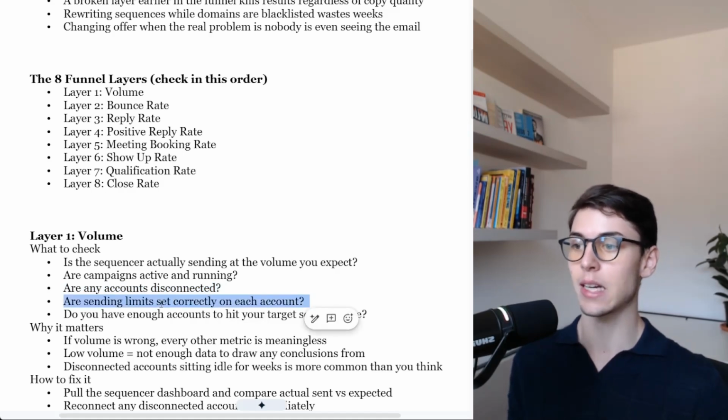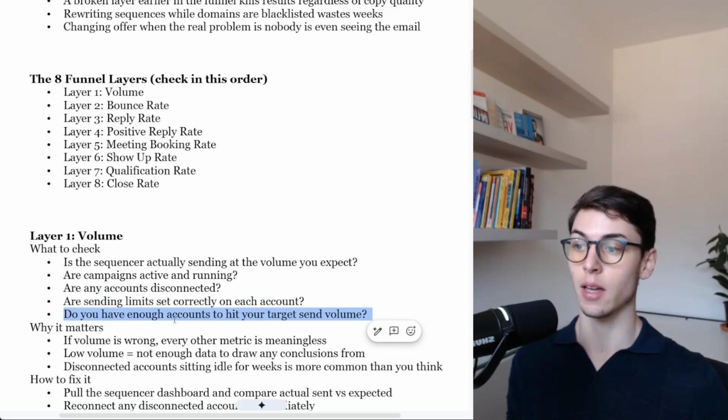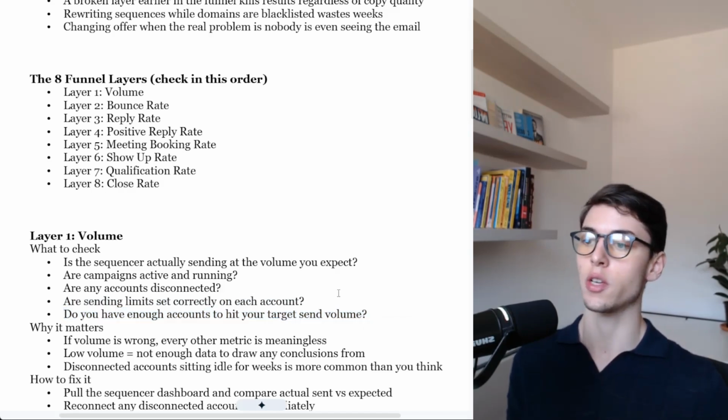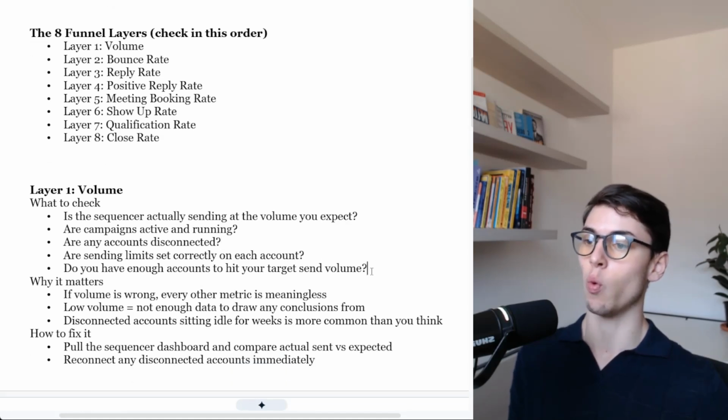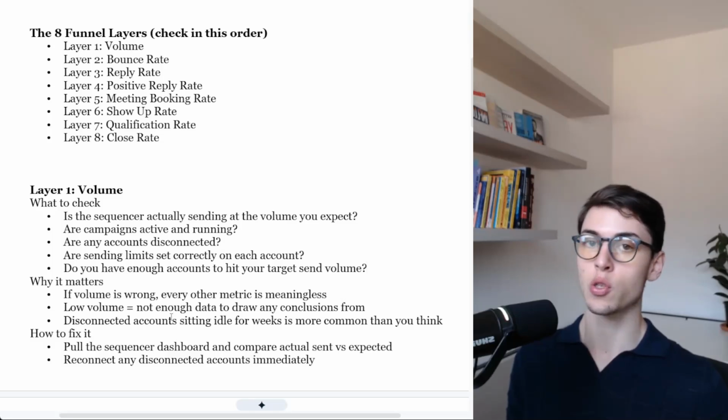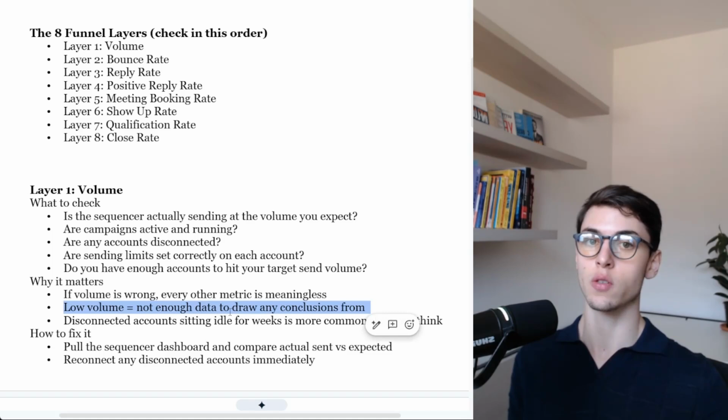Or are sending limits set correctly on each account? Do you have enough accounts to hit your target send volume in the first place? Those are all questions that you need to ask and answer to understand what volume you can actually send versus what you're expected to send. If volume is wrong, like I said, nothing else matters. Also, if you don't have enough volume, you're not going to have enough data to draw any conclusions from. You're not going to be able to split test things and understand what works best.